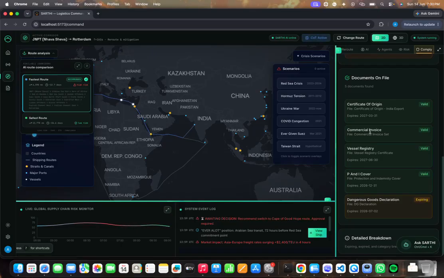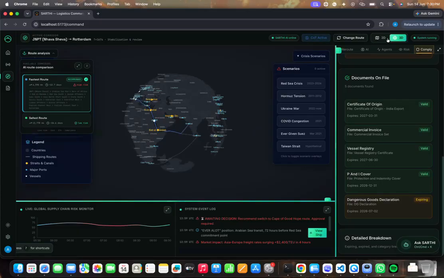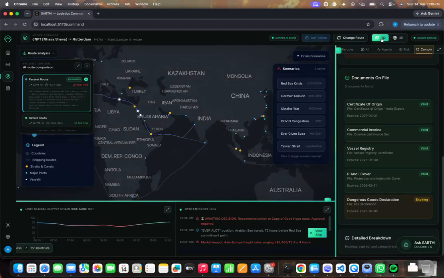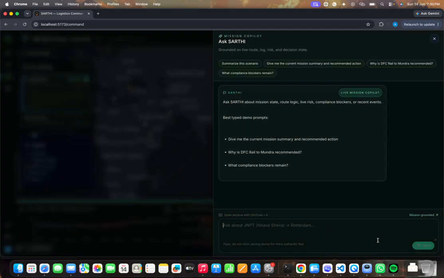Now we also have one more feature, which is a 3D and a 2D map, where teams can switch between 3D or 2D depending on whether they want operational mapping or a global spatial view without leaving the mission control. Finally, we have a Sarthi chatbot, which you can activate by Command K or just by clicking on that icon. Operators can ask for explanations in natural language.